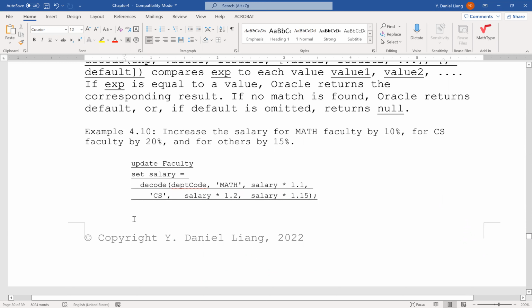Let's just read this. Update faculty. How do you update the salary? Here, we're going to increase the salary for math faculty by 10%, for CS faculty by 20%, and others by 15%. So depending on the department code, math salary is going to be this, for CS it is 20%, and the others 15%. So that's what we do.